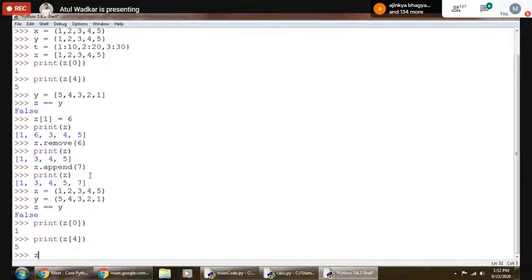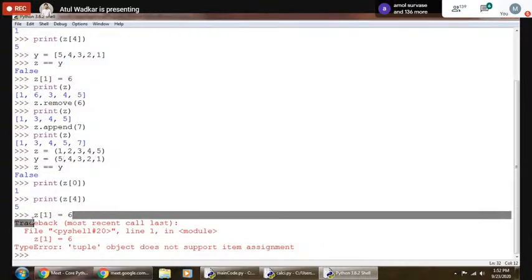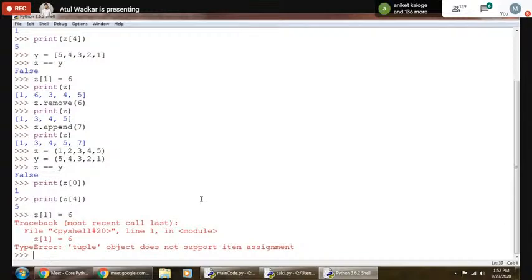But is it possible to change the value of z of 1 to 6? As per the definition, it is considered unchangeable, so it will throw an error. The tuple object does not support item assignment. You can't assign something to the item. But if it was a square bracket, then this was a completely valid thing. Okay, let it be. I can't change the value.